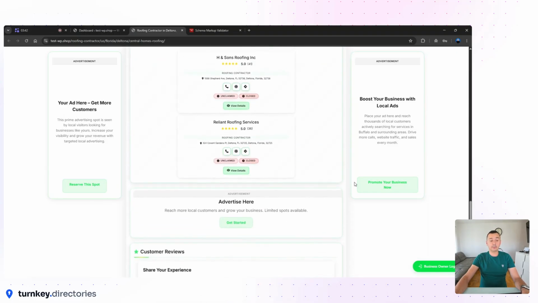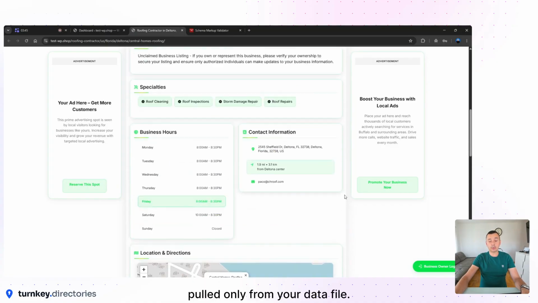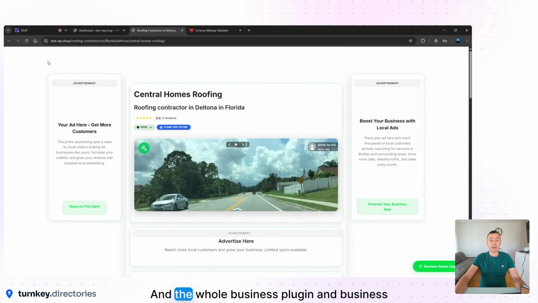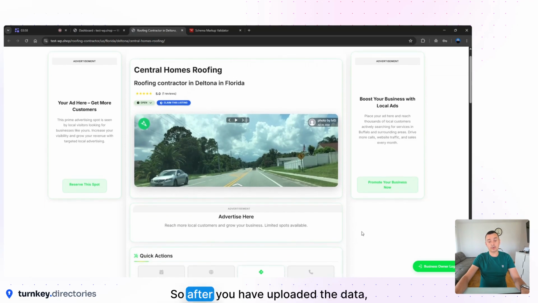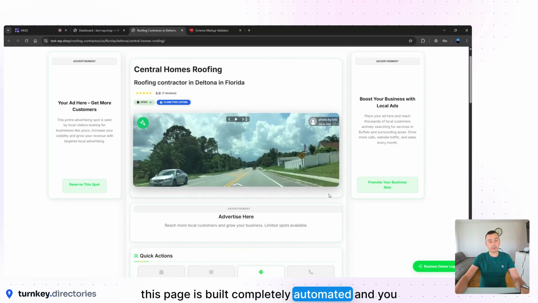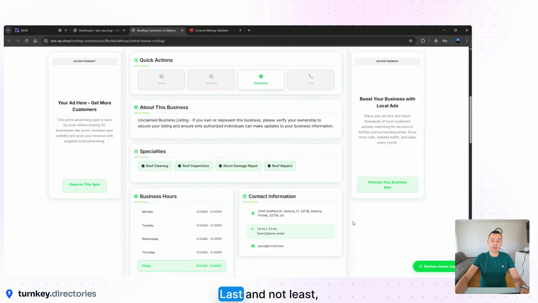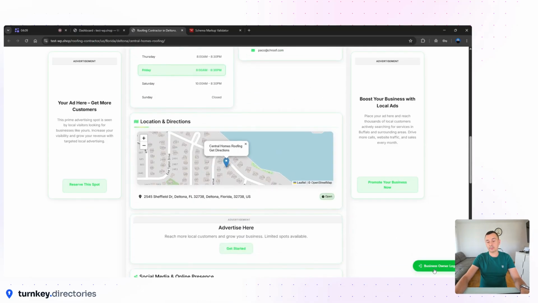And this information is basically pulled only from your data file, and the whole business listings page is built based on that data automatically. So after you have uploaded the data, this page is built completely automated and you don't have to do anything about it. Last but not least, you have here at the bottom the business owner login.